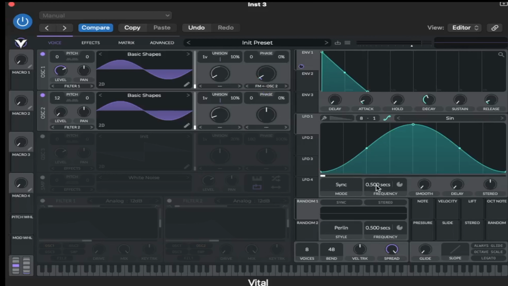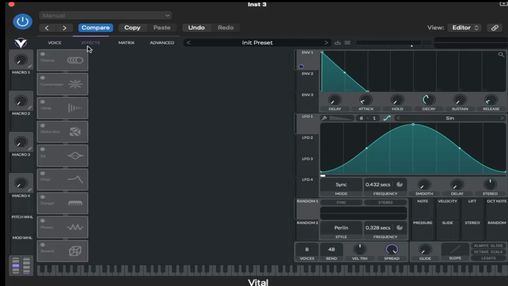Step 4, expression. Now I'm going to use LFO2 and choose sine. Set the frequency to sync and seconds. Set frequency to 0.432. Smooth all the way down to 0. Set random 1 to seconds. And set frequency to 0.328. Set the bend to 48. Step 4, add effects. Add flange and reverb.